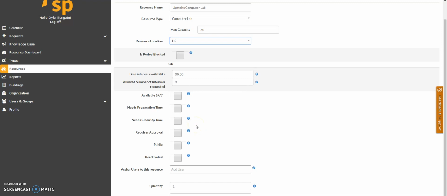You can also go through here and set up prep time, cleanup time, if those options are required, or if it requires approval. You can also select this resource as public, so maybe if you have a gym or something you want to make that particular resource available to the public, you can do that here. And you can also assign particular users to this resource if they are the ones that will be monitoring it.